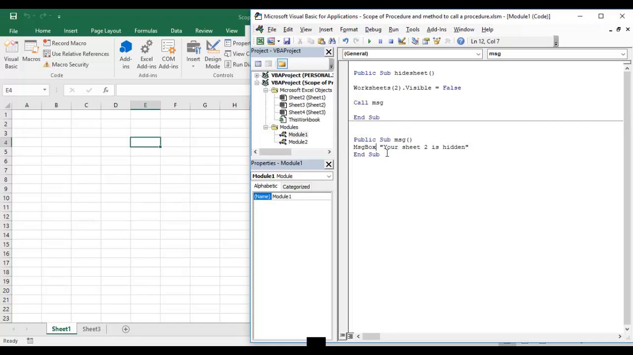I want to hide my macro or sub procedure, that's why I create it as private. This is the basic difference between public and private. So the next thing, let's move to the presentation.